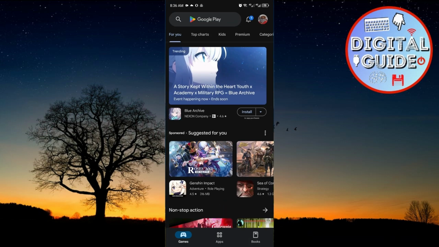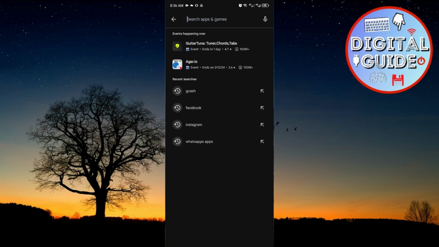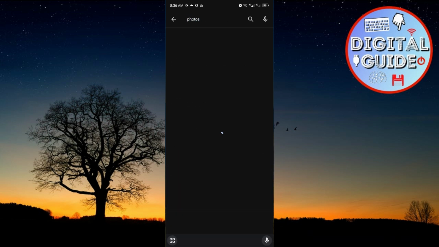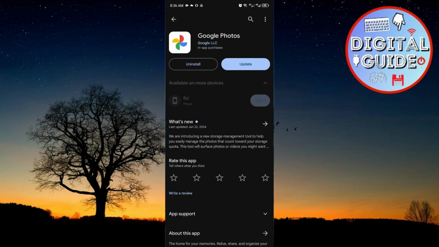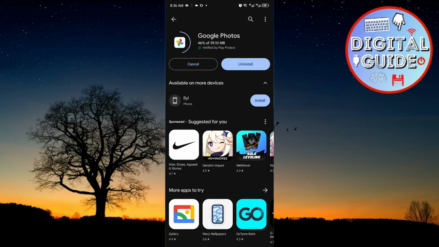And once you're here, you want to go ahead and search for Photos. Click Google Photos and make sure that Google Photos is up to date. So just go ahead and click update if it is available on your phone. And once that's done, you want to go ahead and click open.